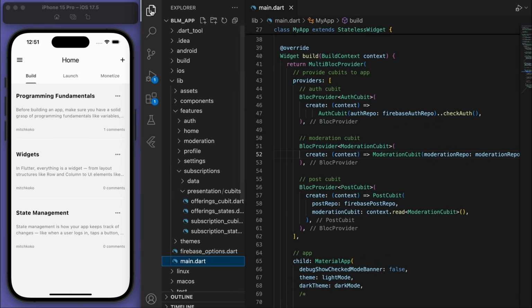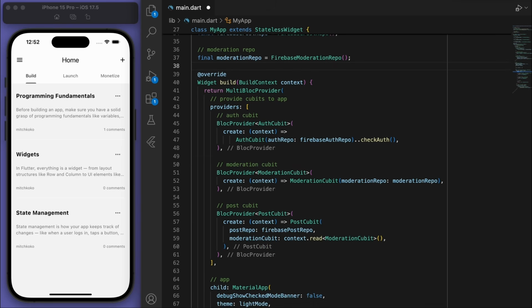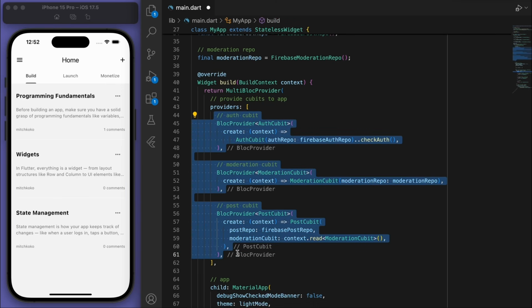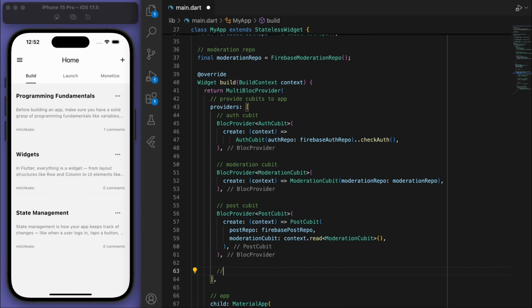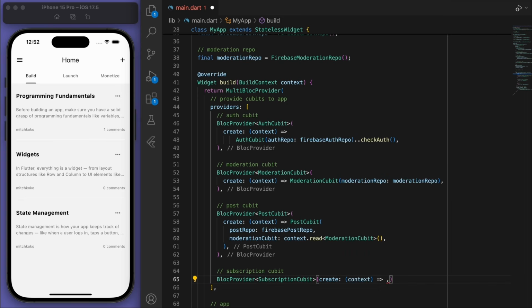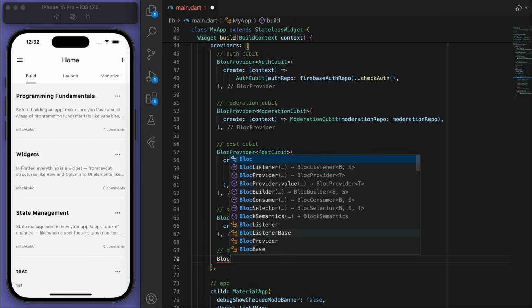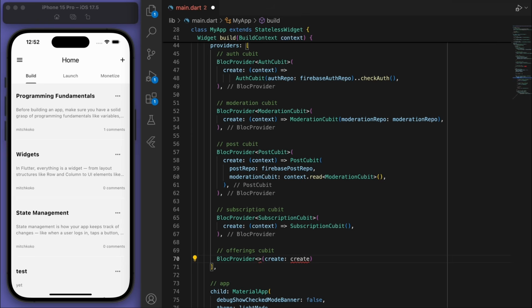Now coming back to our main.dart file, we have to include our new Cubit. So we have these Cubits so far. We got the auth, moderation, and post. Let's now add in the subscription Cubit. And beneath that, we also have the offerings Cubit as well.